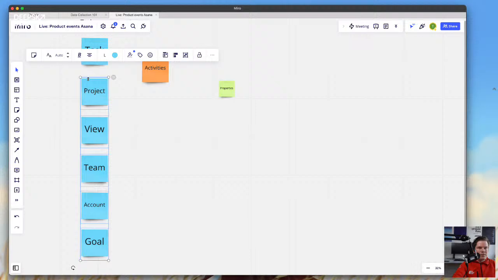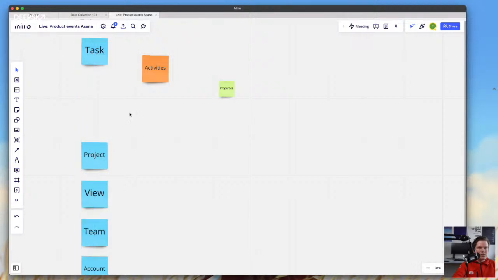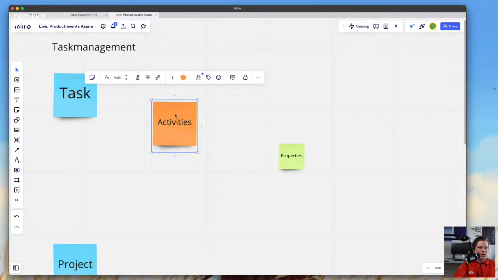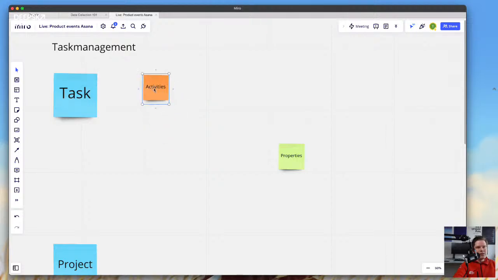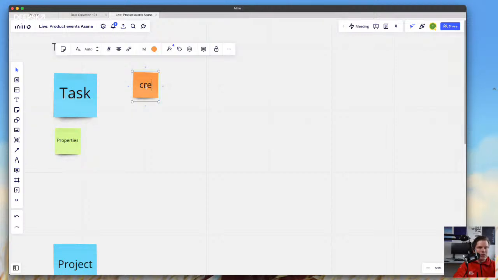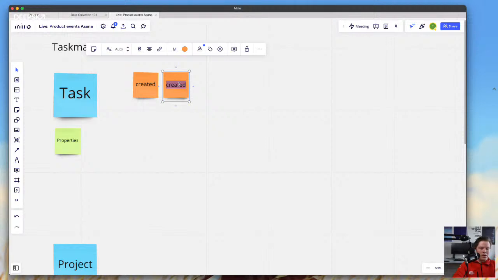So let's focus on the task. Let's move this down a little bit. What I do in the next step is usually make sure that I get an idea of what kind of activities are around a task. Of course, a task can be created. Then a task can be, how to name it? When I finish it, it can be finished.